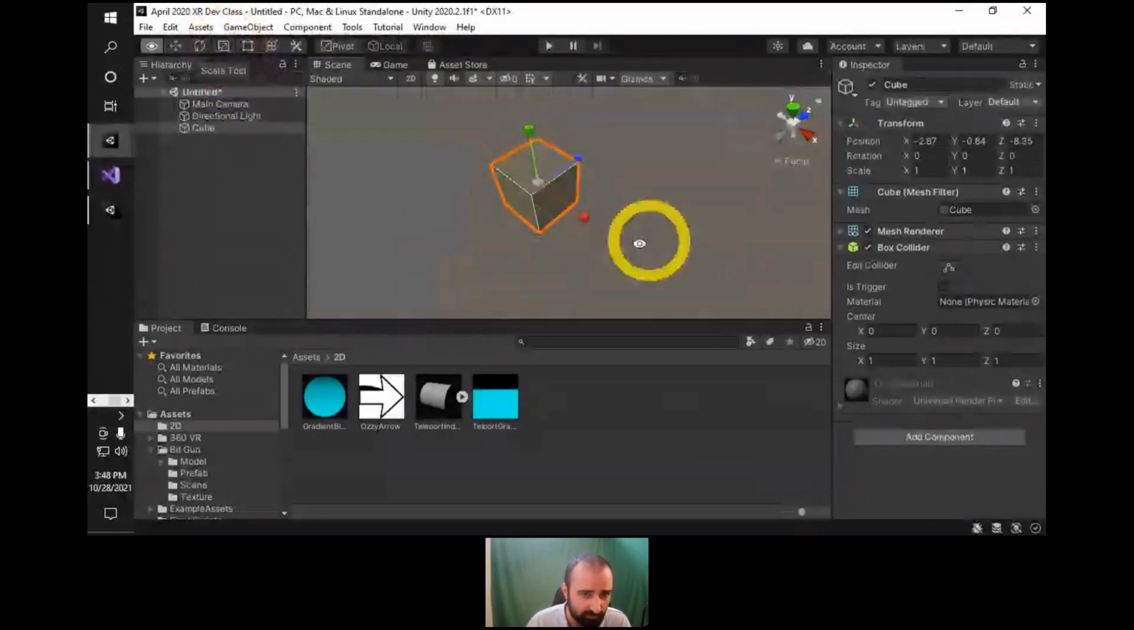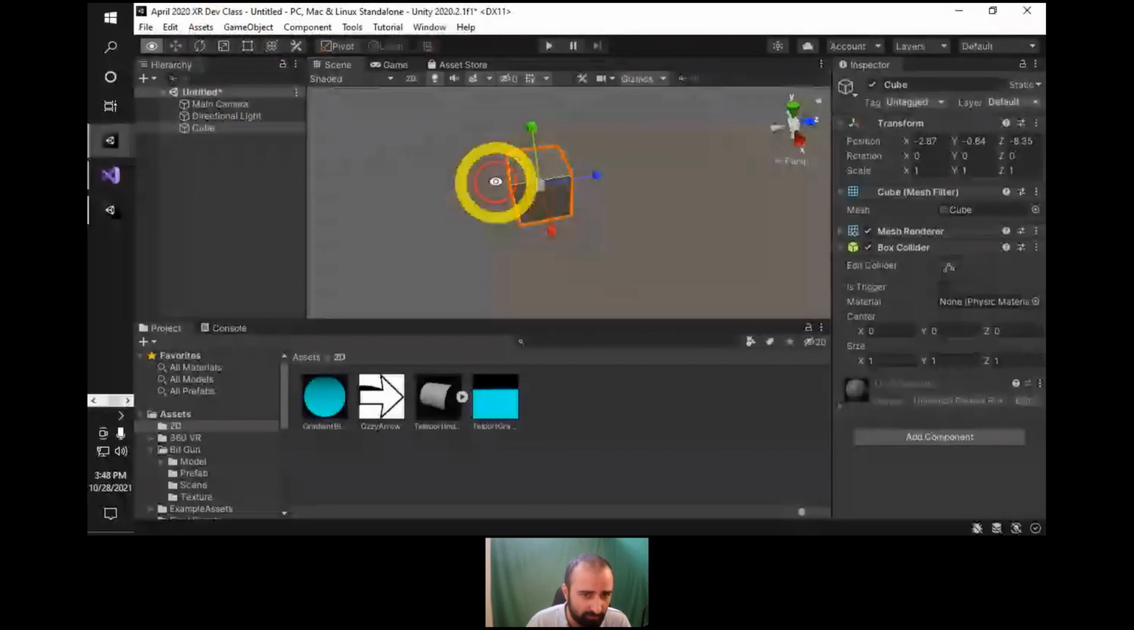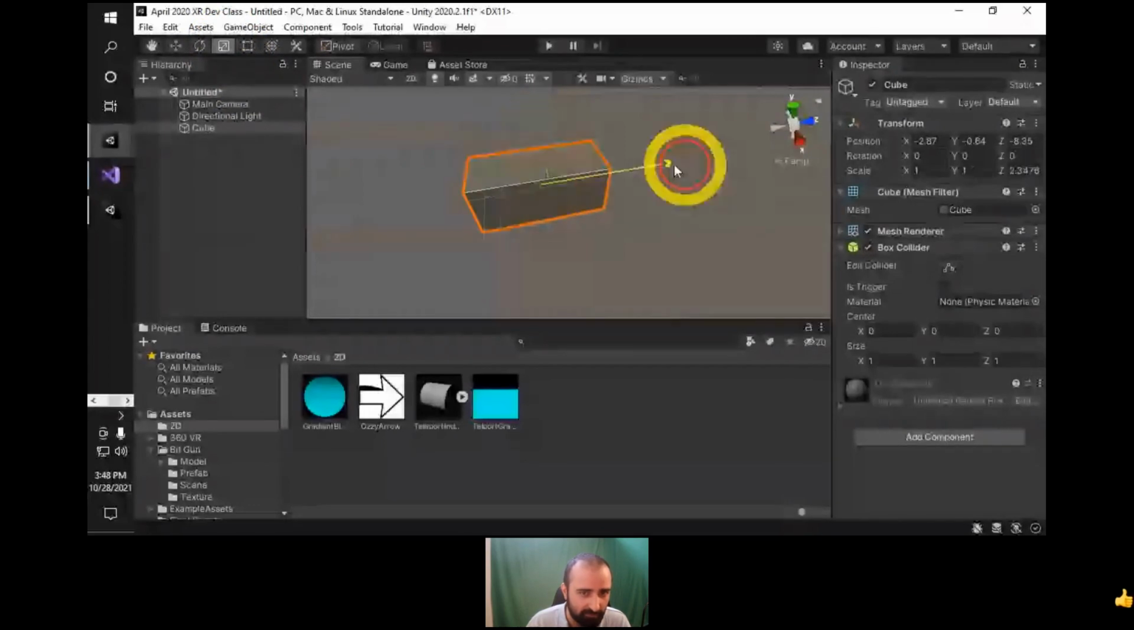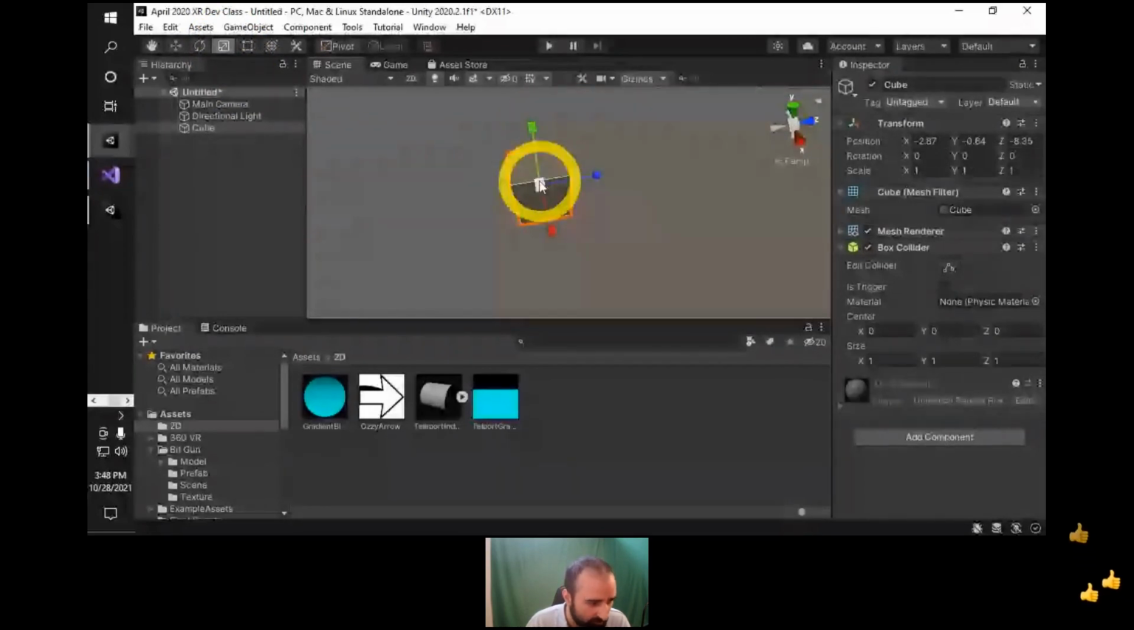Now, the next one is the scale tool. Now you can scale across a particular axis, X, Y, and Z, or you can scale proportionally off all of them. Now, once again, if you hold the control key, you can snap. This one is actually 100% increments rather than a particular amount, but that's the idea.